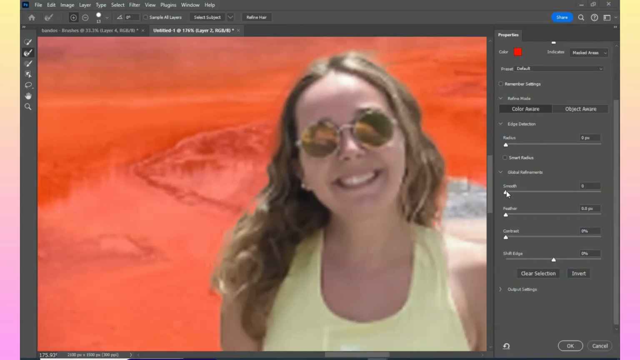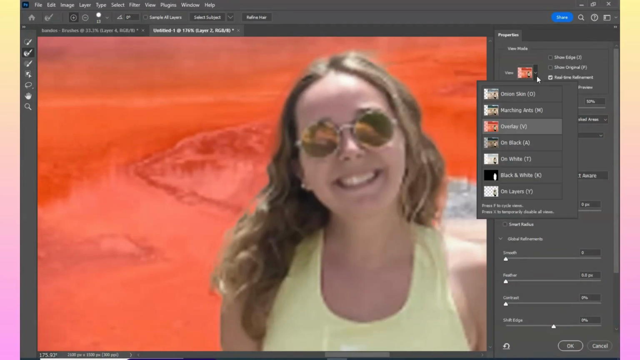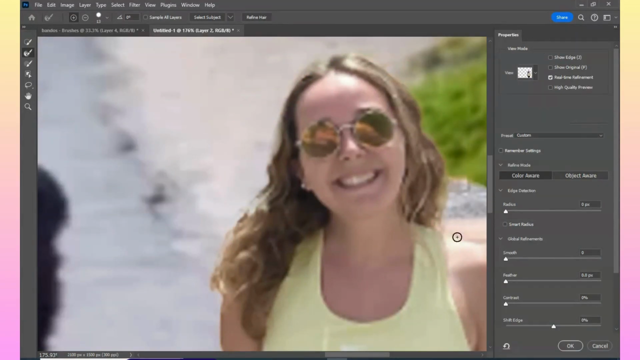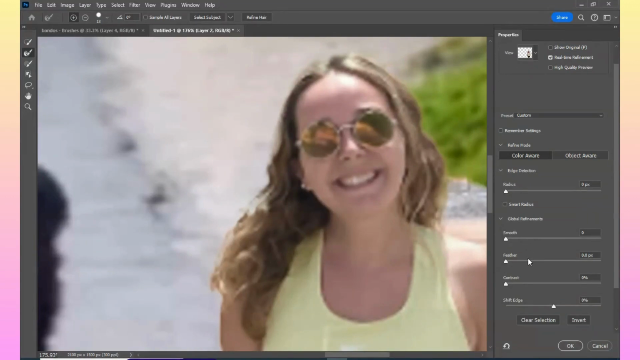So global refinements, these settings adjust the overall selection and mask edge. They are especially useful for cleaning up a selection or improving its sharpness and smoothness. So smooth right here, it smooths out jagged edges of your selection, useful for cleaning up rough selections or areas with uneven pixels.